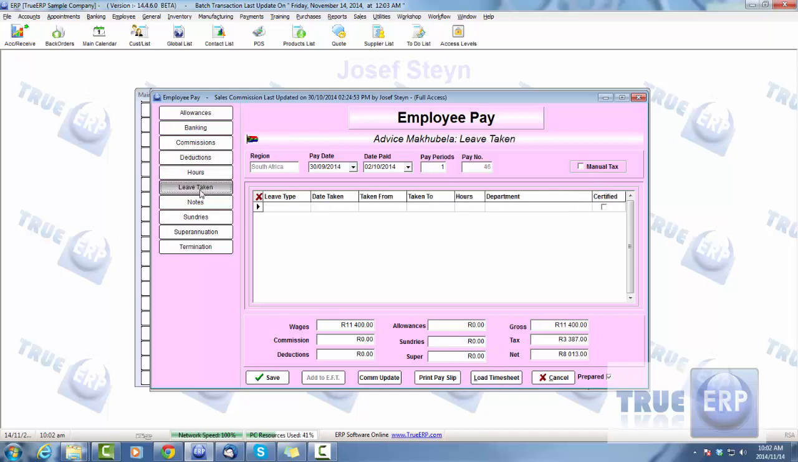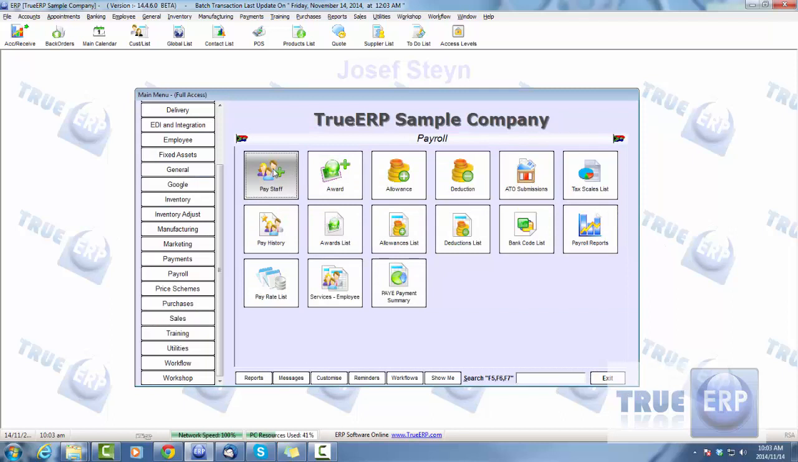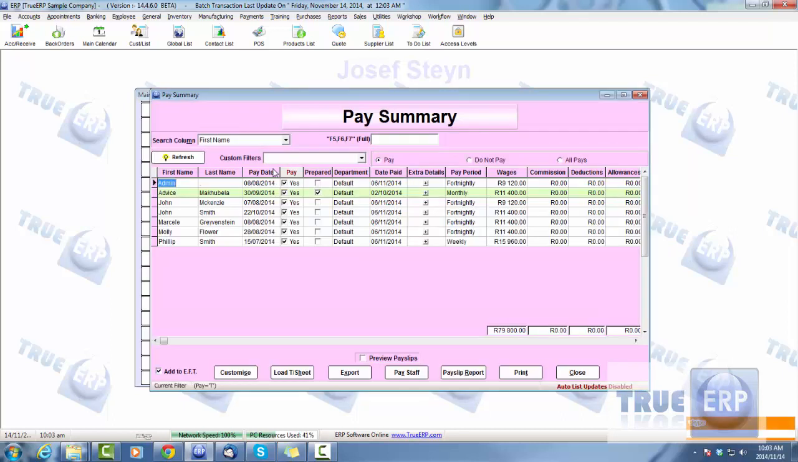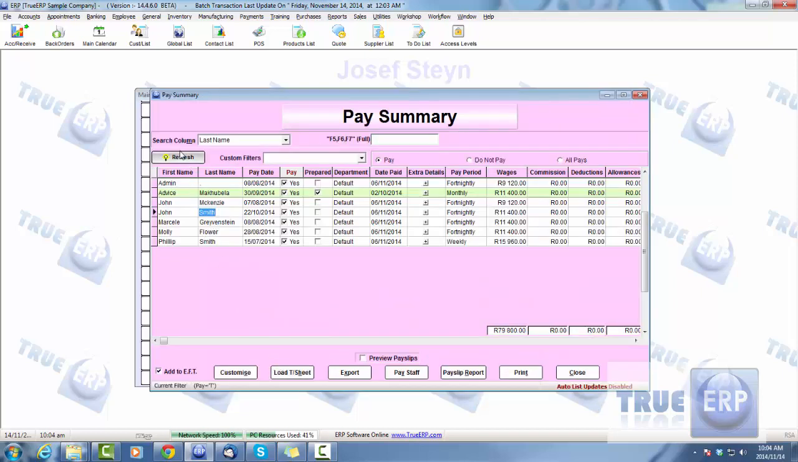Once you've set up all the information, whether it's leave taken, you've put in new leave dates and so on, hours worked, once that's done, go ahead and click prepared, hit save. So once that's been prepared, simply hit refresh, and if we jump back out and go into pay staff, we can see that this individual's pay has been prepared. We can look at all the different functions here, so hours, leave taken, deductions, commission, and so on. Once that's been prepared, hit save, hit refresh, and you can see what's been prepared.